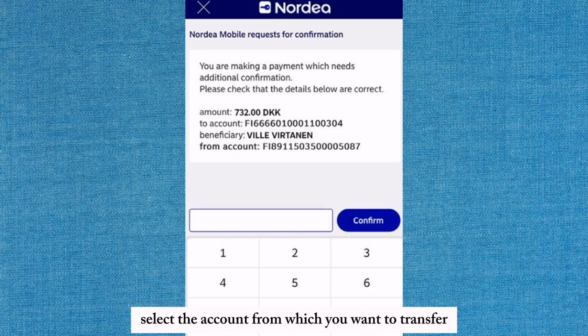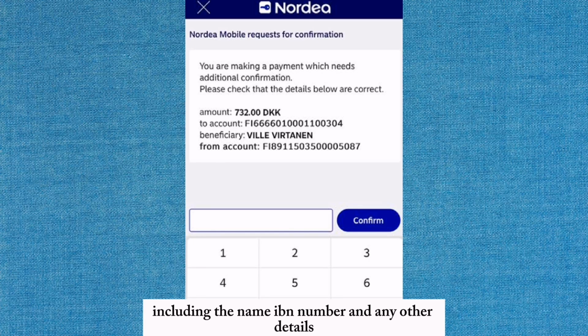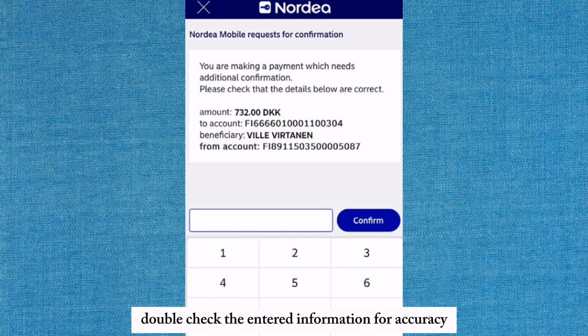Select the account from which you want to transfer funds. Enter the recipient's details including the name, IBAN number and any other details. Double check the entered information for accuracy.